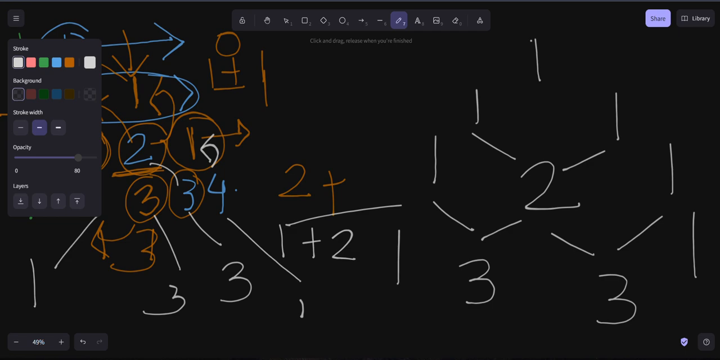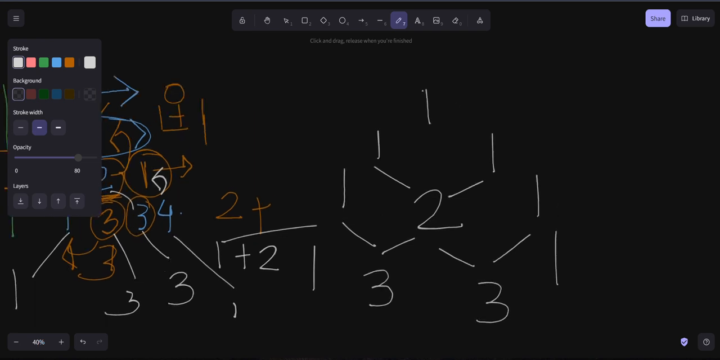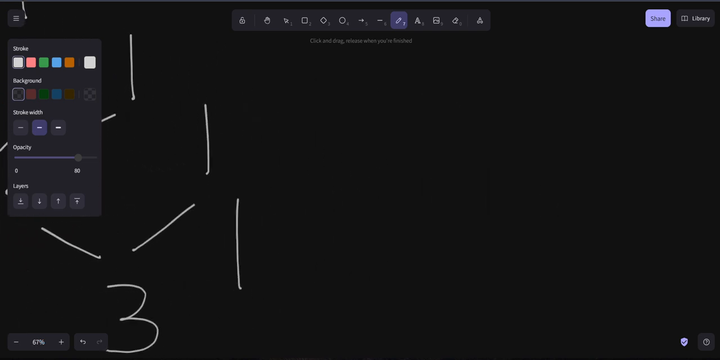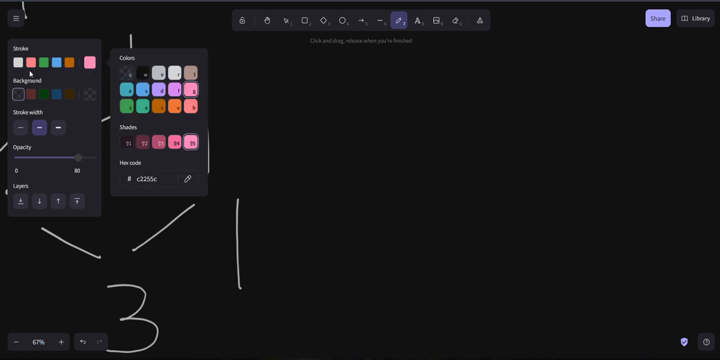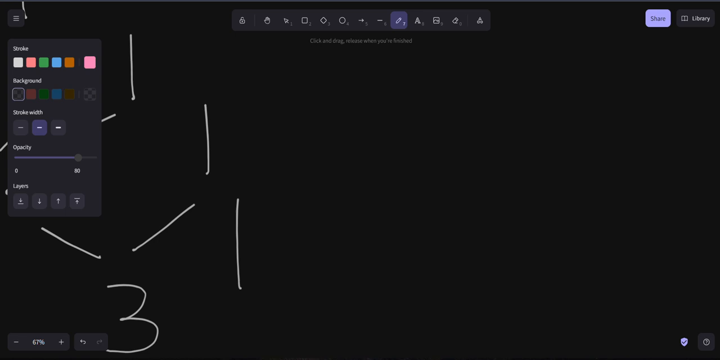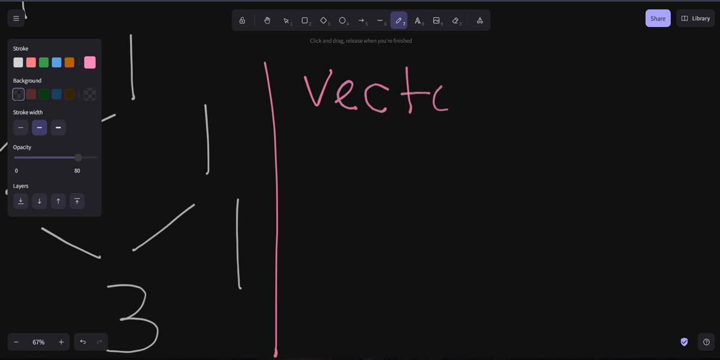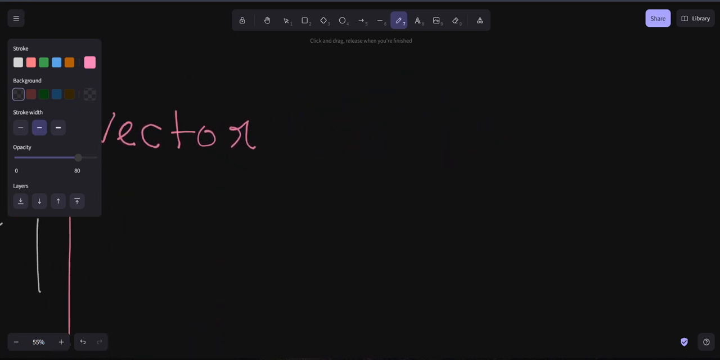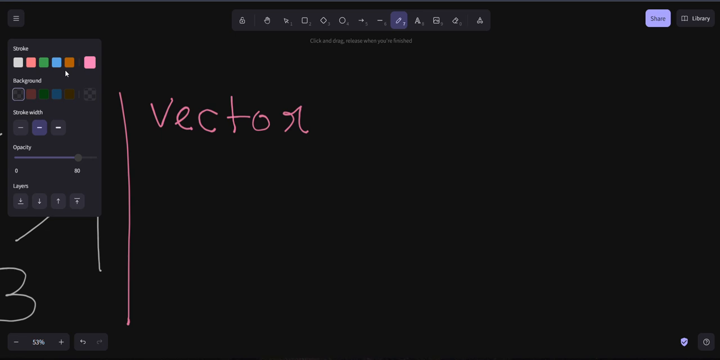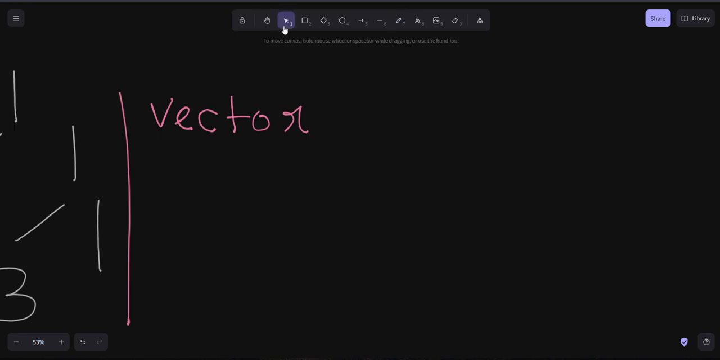Now, how to code it? This is very easy. I told you I don't explain the logic here, but for the coding, this is very easy. At first, I will explain it with a vector of vectors.